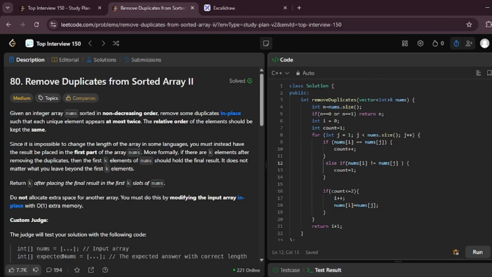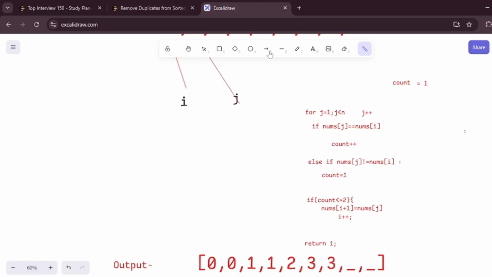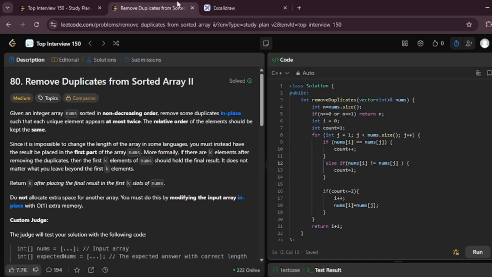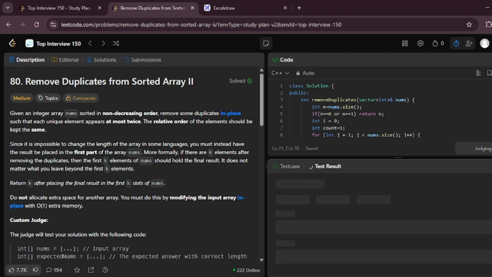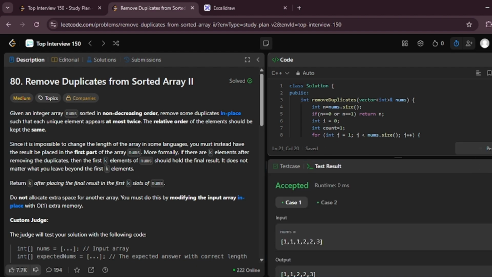So let us see the code. The code is very similar to what we have discussed here. This is the pseudo code and this is the actual code. We can see that we have used the same condition. We initialize the base case: if the array contains only one element, we return that. We have initialized the count and the pointers, and we are traversing over the array. We are returning I plus 1 because we want to return the number of elements and we are at index I. So we will return I plus 1. We are going to run this and check if it is working. It works.